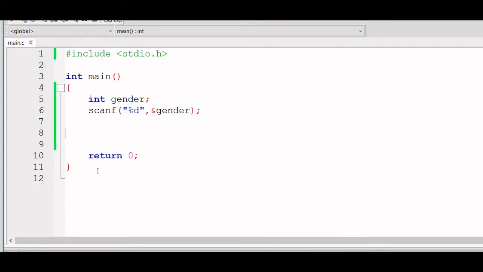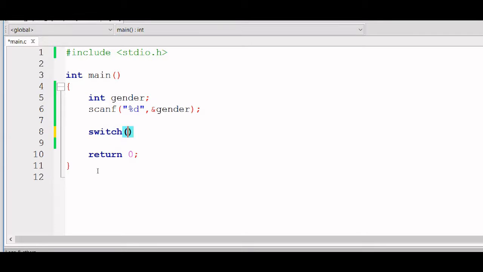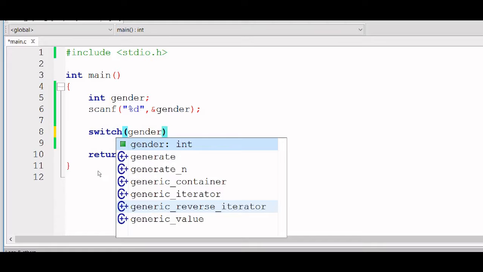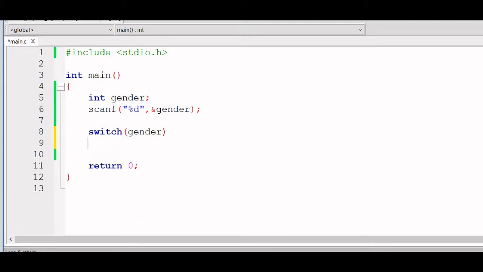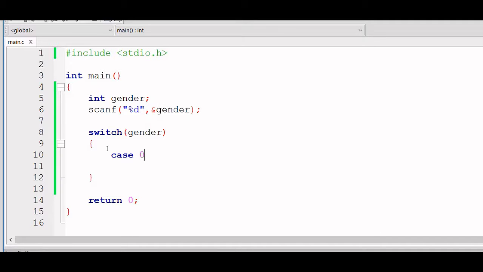Now to start with, first we write the keyword switch, then the parentheses followed by the name of the variable. In our case it is gender, so we write gender and then we write the body of the switch, and inside of the body we have the cases. So let's start with the first case. In our example, the first case would be 0, and we have this 0 because our gender variable is either going to store 0 or 1, and we are going to first deal with the 0. So the first case we are going to use is 0.